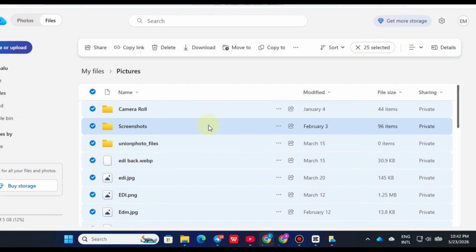And that's it. You now know two simple ways to download all your OneDrive files and photos at once. Hopefully this tutorial made the process much easier and helped you safely back up your files or move them to another device.